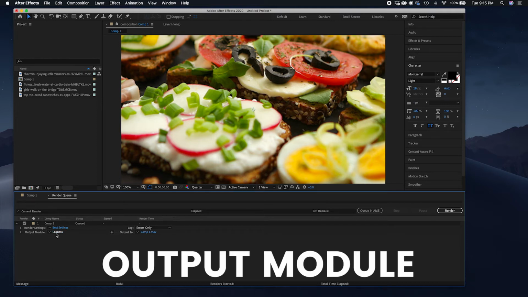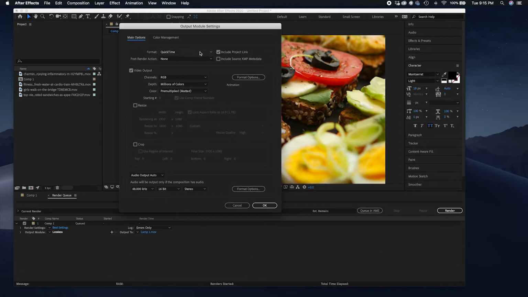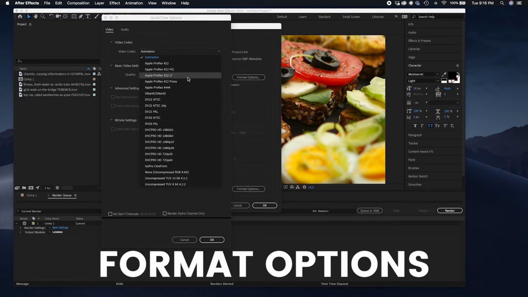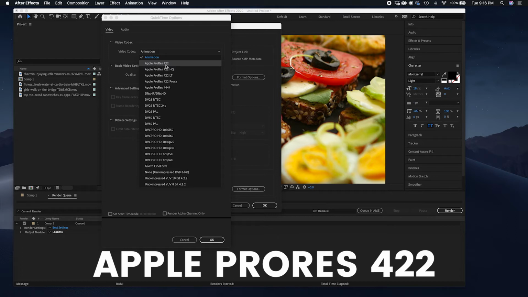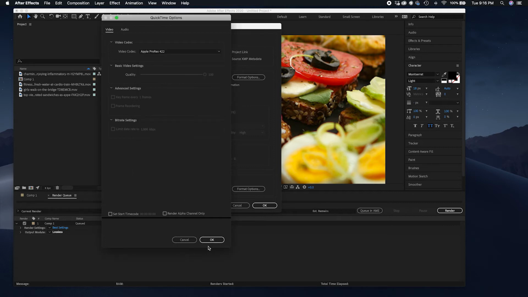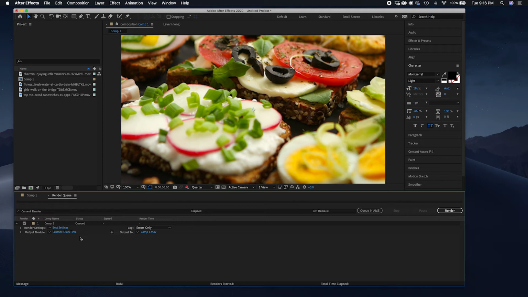Now the output module is where you choose the format that you want the video to be in. In this case, we're gonna leave it as format QuickTime, and then here you click the format options. We're not gonna leave it in Animation because we want to actually see the video. So we're gonna choose Apple ProRes 422. This one is the basic one, it's not that compressed, but it's good quality as well. I think this one is the standard for QuickTime. So I'm just gonna leave it there, press okay, and then okay again. Unless you have something more specific, then you can always play around with that.